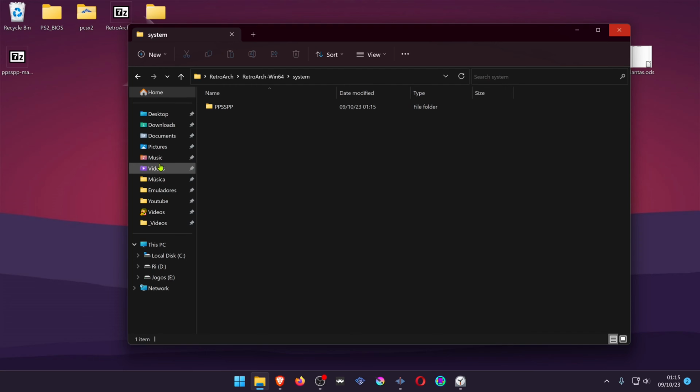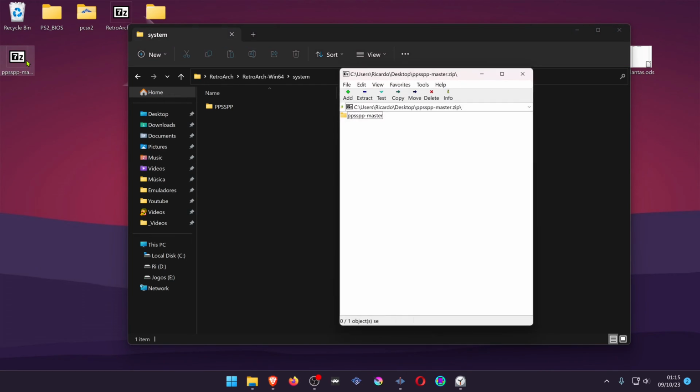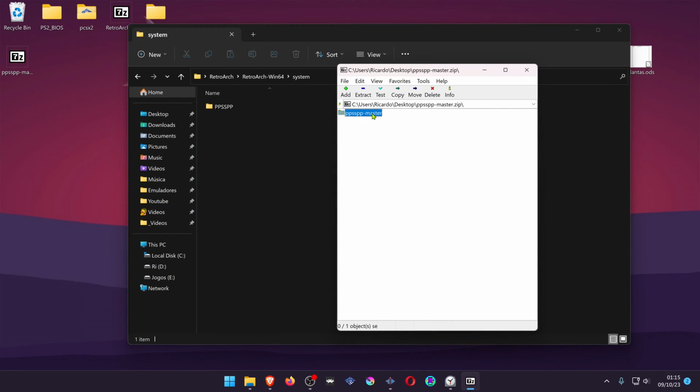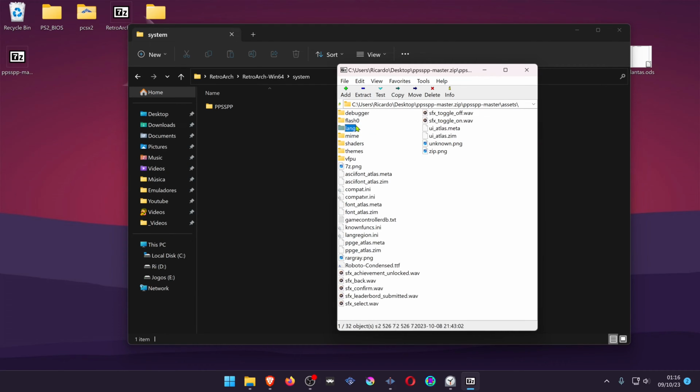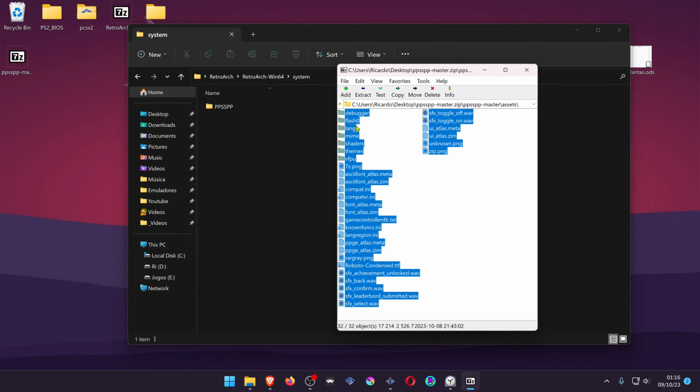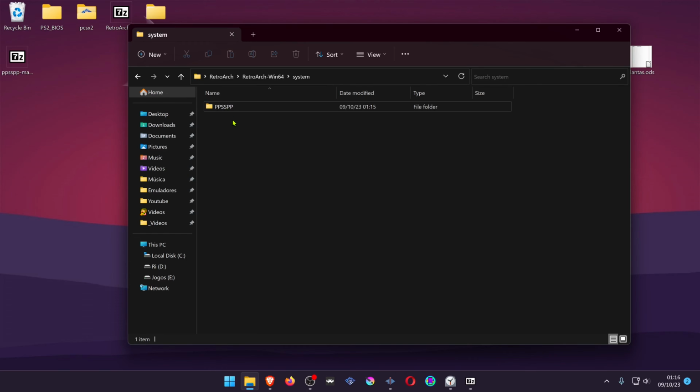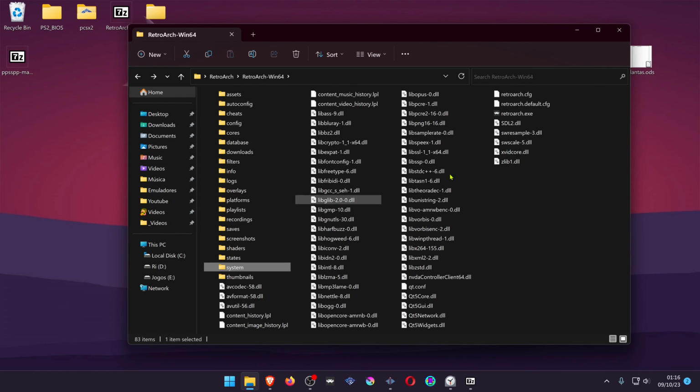From the zip file we just downloaded, open it up, PPSSPP master, then go to the assets, copy all the files and folders from here and place them inside the PPSSPP folder. Now everything should be working correctly.